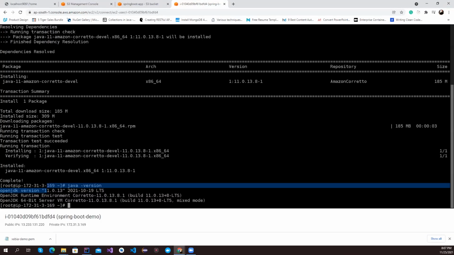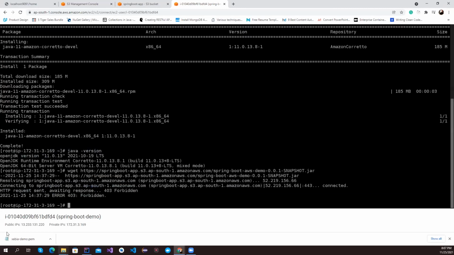Here we can write wget, and you can just paste the URL and enter. Okay, we're getting here forbidden, access denied. Why? Because this is an expected error. And now to avoid this error, we have to make it public. The resource has to be made public.